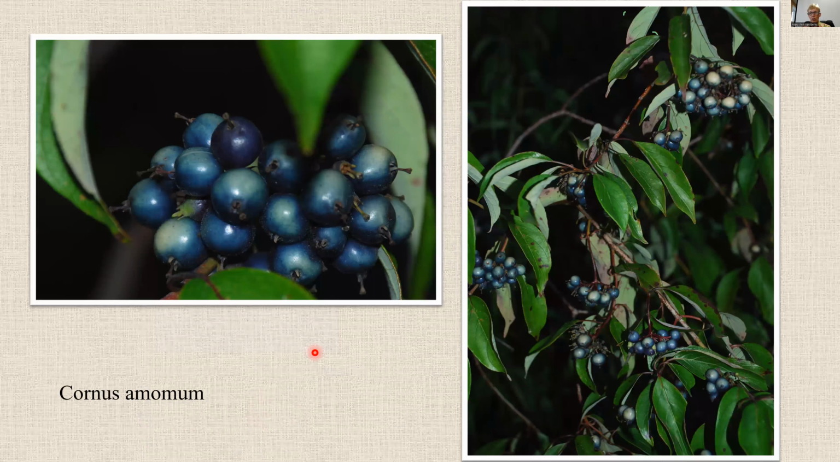And this is just another Cornus. This is the silky dogwood, but the color of the berries on this one is just exquisite.